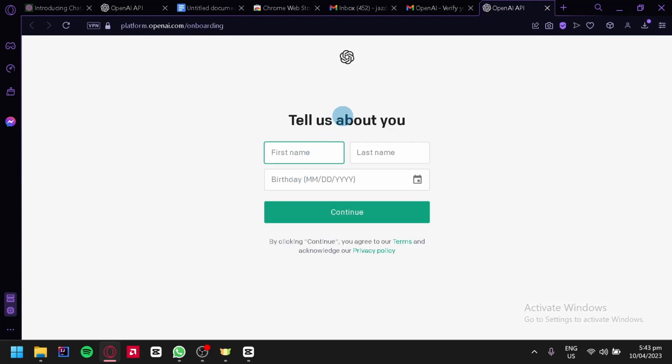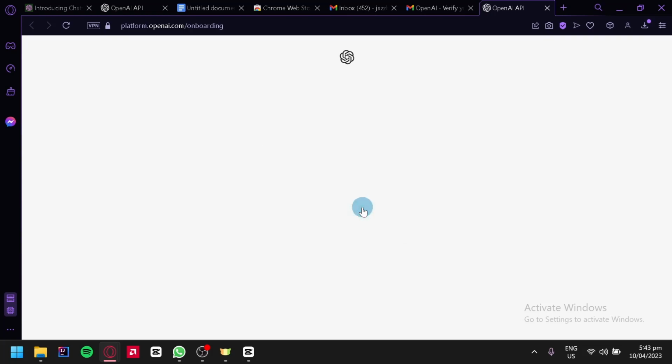And the next step is it's going to ask for information about us. We're simply going to enter our name and our last name. And then we're going to enter our birthday over here. As you can see here, it's only going to use this data to verify your age, so don't be worried. So we're going to enter our birthday over here, just like that, and then click on Continue.